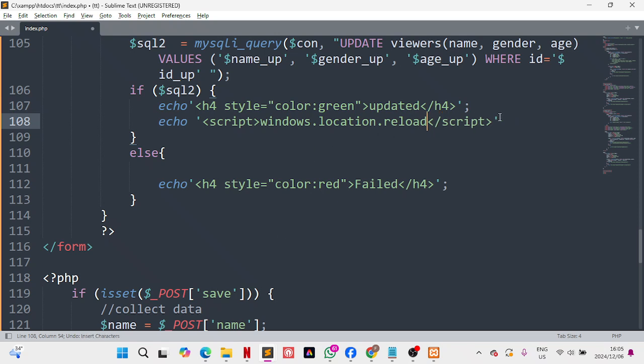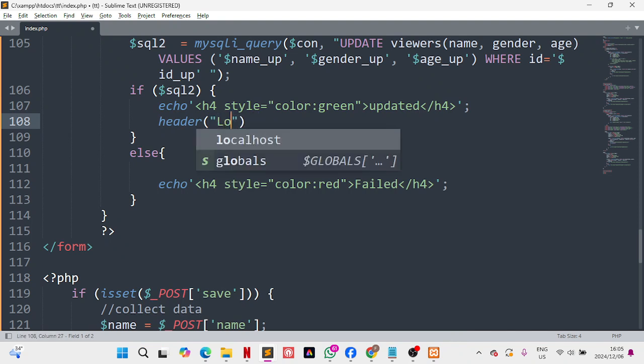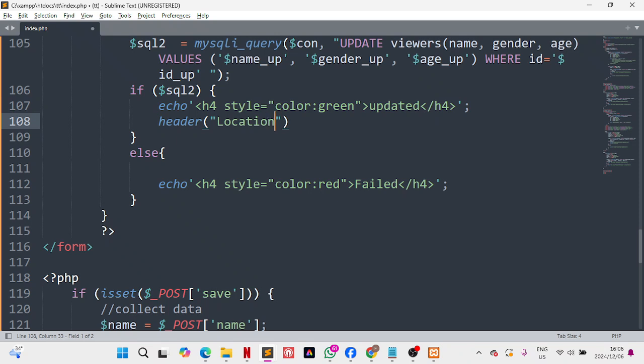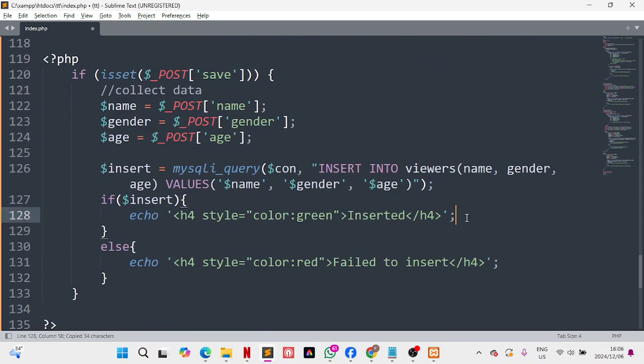I will just use a header and then location, and we point to the same page location, and then we point to index.php. Okay, even though we can't see our alert, let's see if it updates, but this is to avoid a refresh.